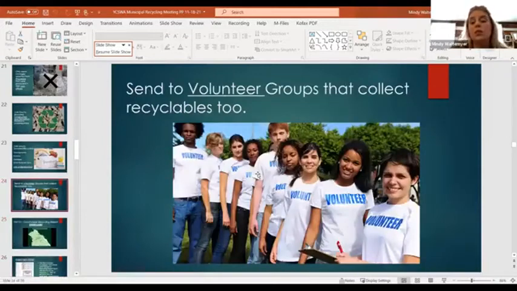Okay, so you want to send this form to volunteer groups that collect recyclables too. There aren't as many out there as there used to be, but there still are some out there, and we want to make sure that we're getting information from any scout groups or nonprofit groups that are collecting recyclables.